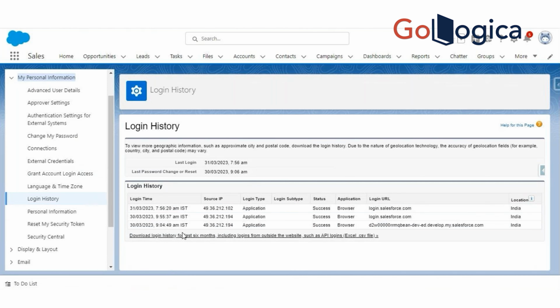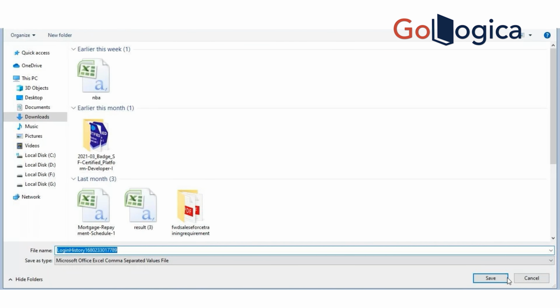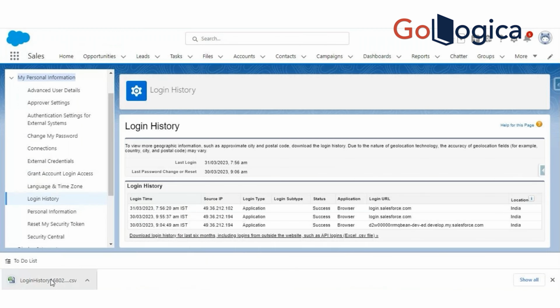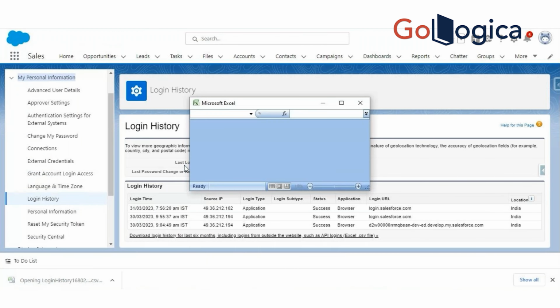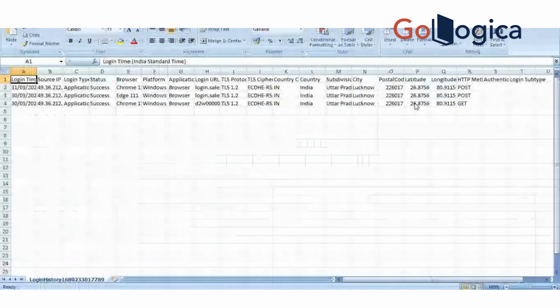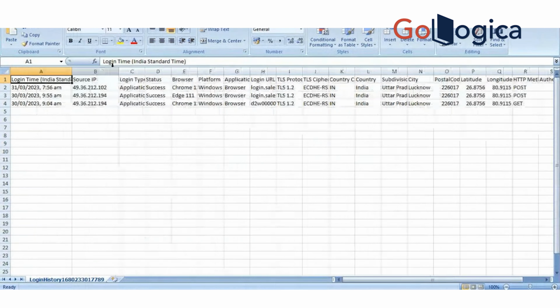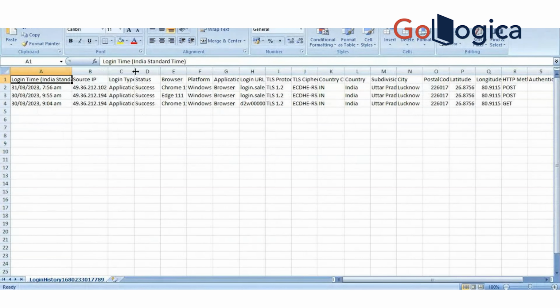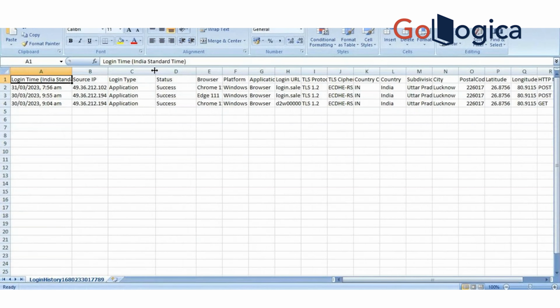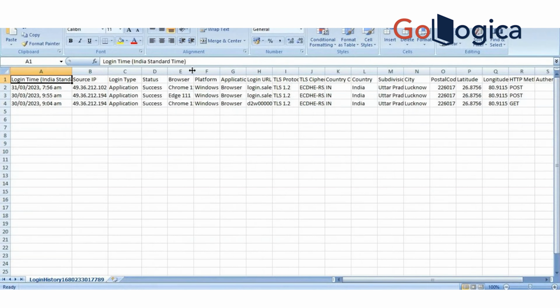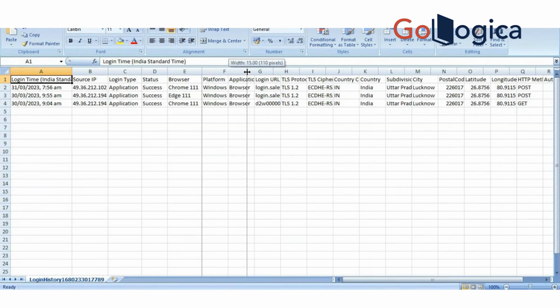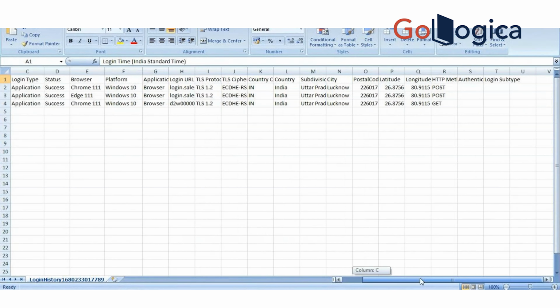One second. You can download this login history for 6 months. When you download it, you see the latitude, longitude, source IP, and login time, but it won't show you the login hours. If you want to see that, we need to create a trigger or write custom code for that, to capture what time the user logged in and what time the user logged out.